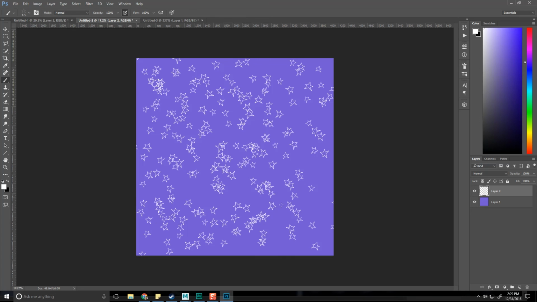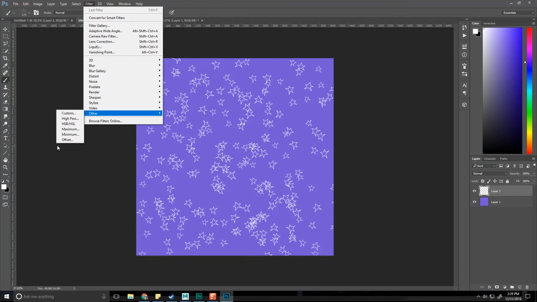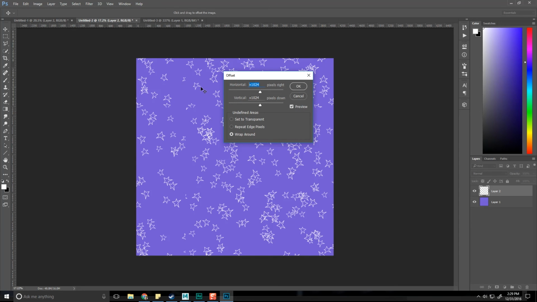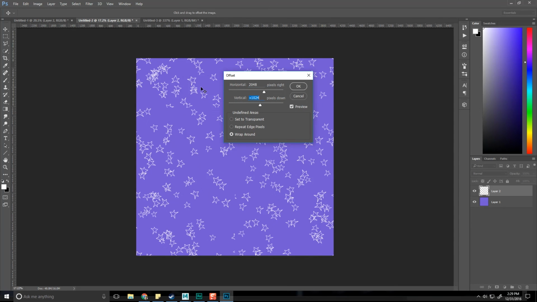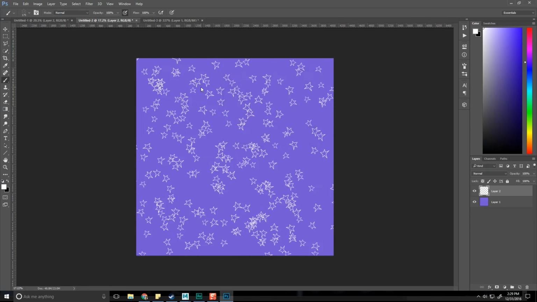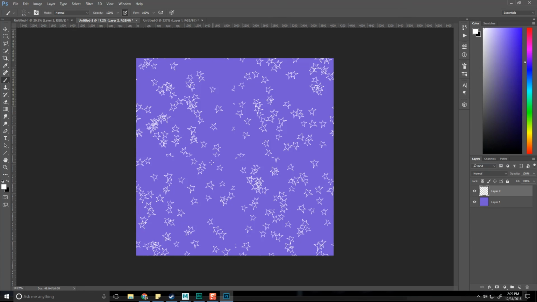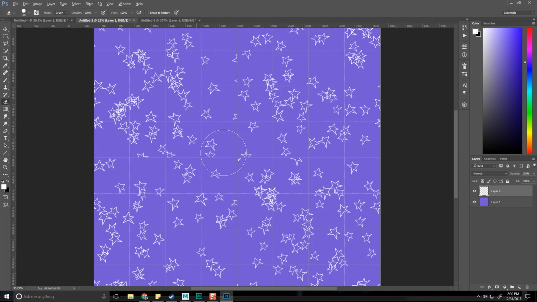So let's just create a few more. Great. Now let's go to Filter, Other, Offset, and we're going to do 2048 by 2048. Enter, and we can see we've got some seam issues here, here, and here. So let's just go here and grab our eraser. There's the eraser tool, and just take a look. I'm gonna hit that so we know where the seams are.